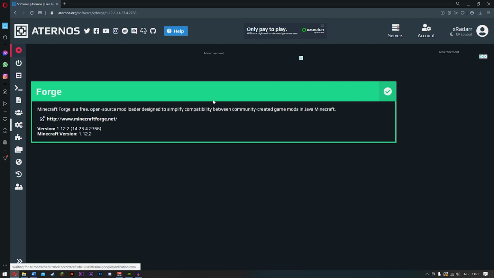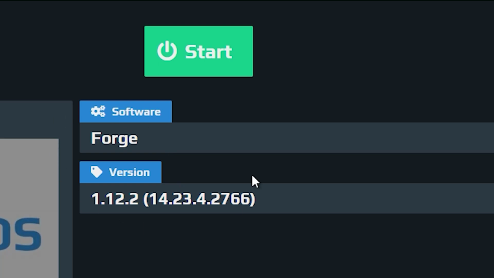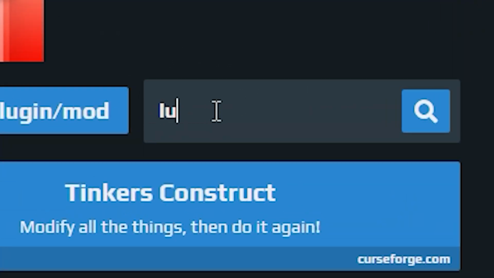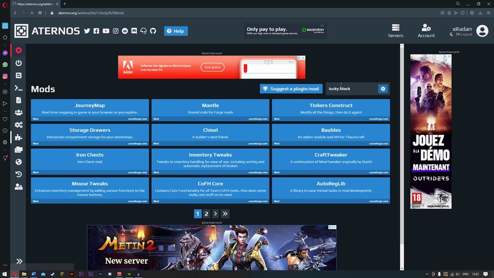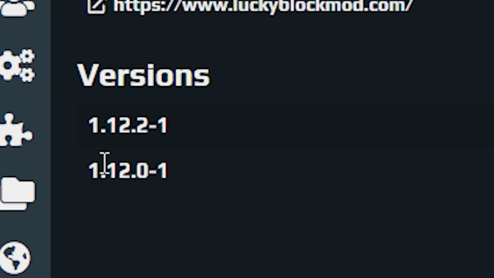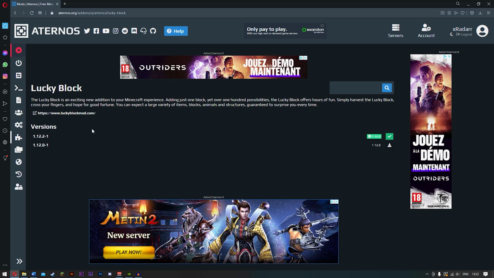Once it's downloaded, go up to here again. You've got this, and see everything here is like this. That is perfect. Now go to this little puzzle icon and click mods. Now guys, you want to find Lucky Block. Not Lucked, Lucky Block. Search for it and go for the first one. You're going to see two little versions here. Just go for 1.12.2-1 and click install.